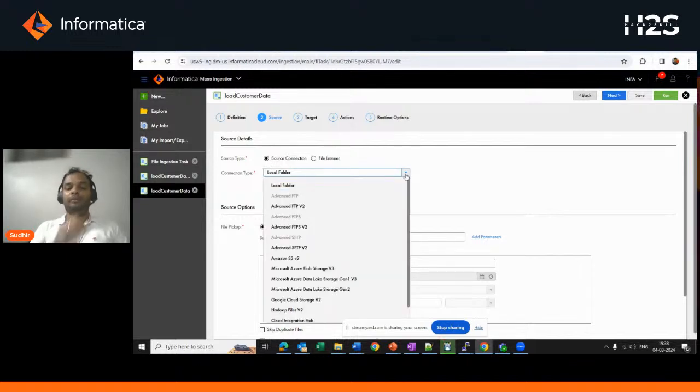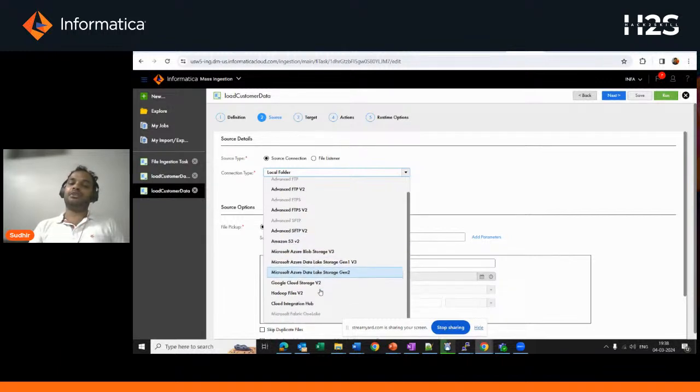Like we mentioned earlier, it can be a local folder. By local folder, it can be your Linux machine or a Windows machine with the secure agent set up, or it can be an advanced SFTP. It can be Amazon S3. It can be Blob. It can be Gen 1. It can be Gen 2 storage. It can be Google storage. It can be Hadoop file. It can be anything.